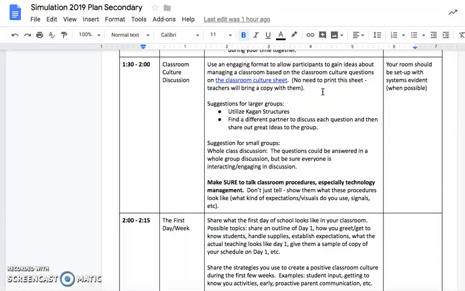If your room is set up purposefully, you can do the 15-minute observation first like elementary, but that's up to you. For both elementary and secondary, please find engaging ways to go over the questions. This is your chance to model what you would do with your kids. For secondary, just a note, please be sure to cover technology management. This is a huge issue that always comes up for first-year teachers.